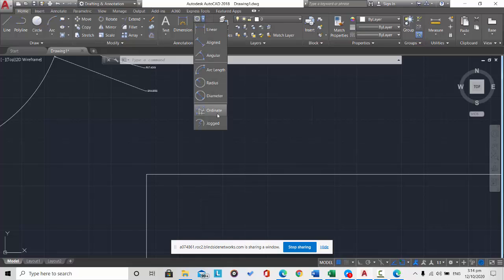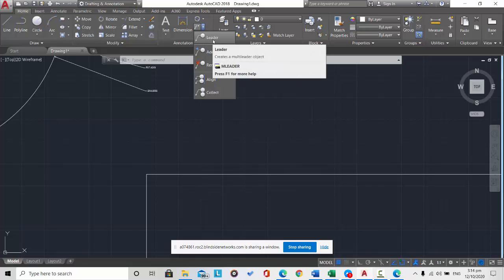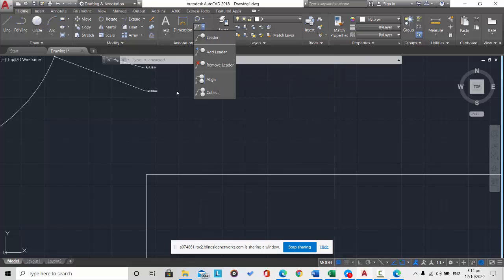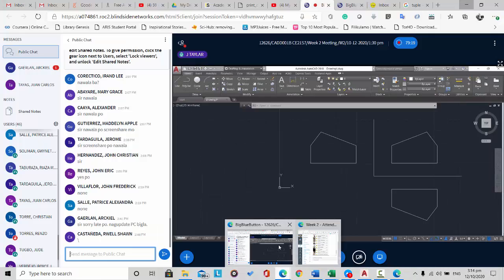Another is the ordinate and jog. We seldom use this one, so I will not show you how. Okay, so there is also the leader. So the leader is used for, yes, may tanong po sa dimension.